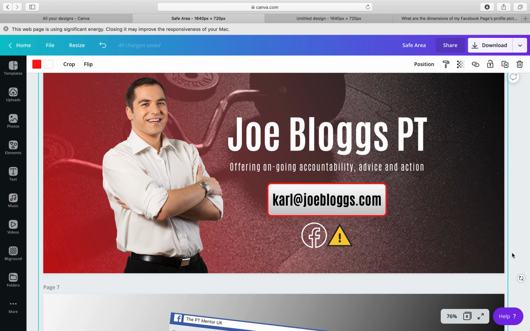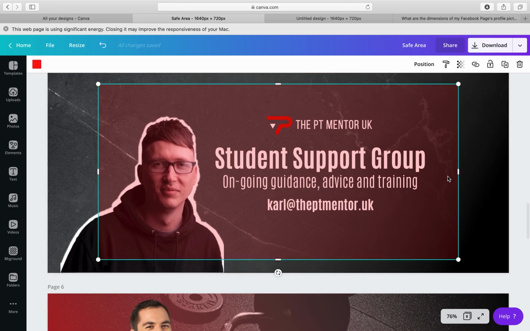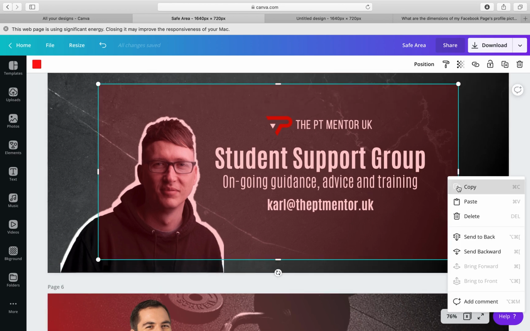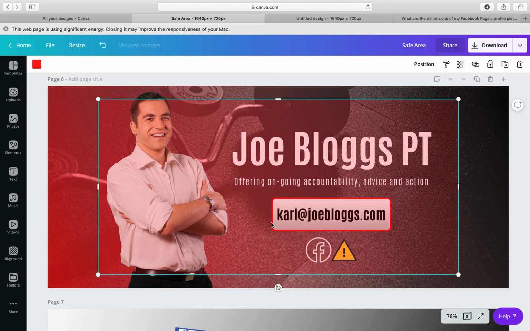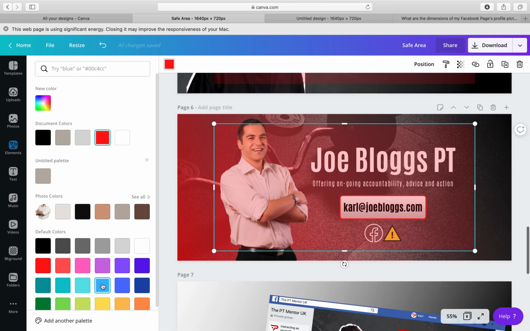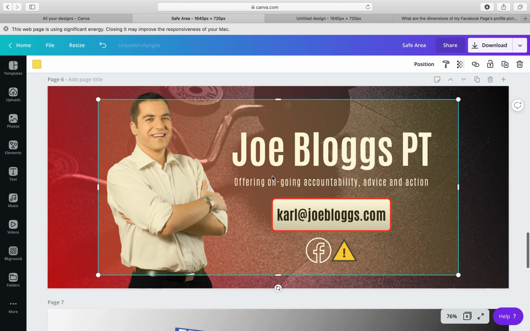So once you've had a bit of a play and it looks good, what you need to do is get your safe zone, copy and paste. So that is, I'm sure you can see it, but just because it's the same colour as the background, let's make it yellow or something. So that there is going to be absolutely perfect for either mobile or desktop.